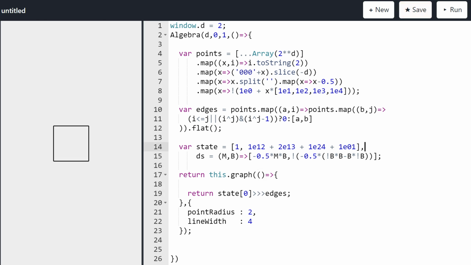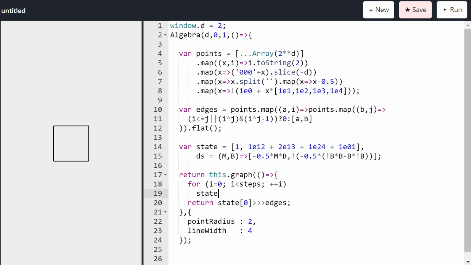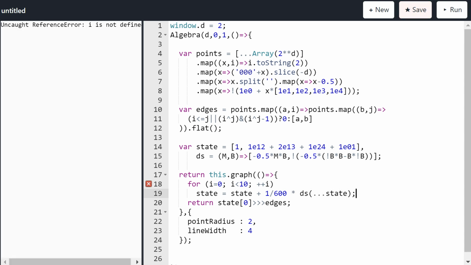And this needs to be a comma. And we also need to update our state. So let's do a simple Euler integrator. For an Euler integrator, we just do, let's say, 10 steps. And at each step, we update the state by adding in a little bit. We're going 60 frames per second. We want to be at about seconds. So we have 10 steps, and we just divide by 600. Multiply that with the differential function on the current state.